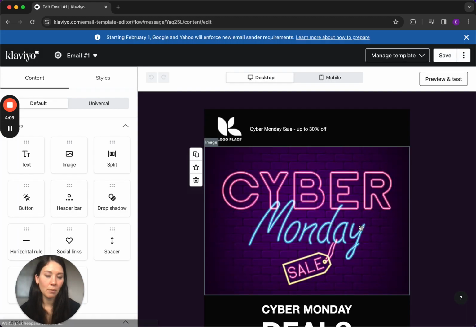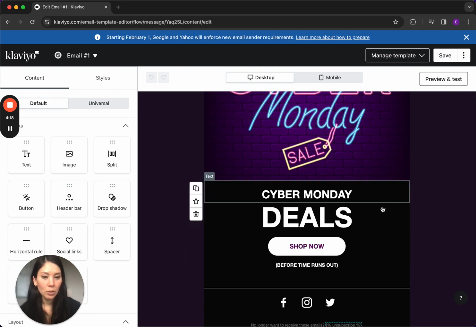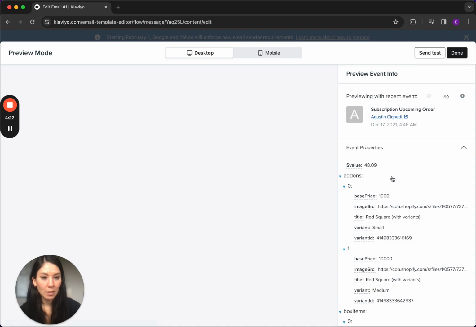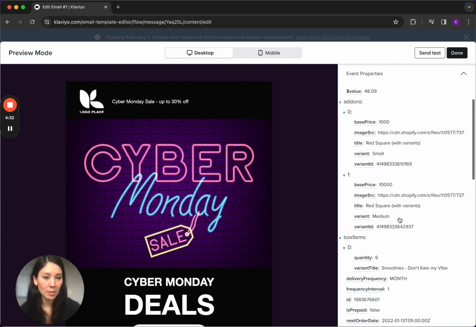You can use, start from scratch. And what I'm going to do is change this button to a manage subscription button, just as an example. So first we'll press this button that says preview and test. What this does is pull up a random metric from the Awtomic app, the subscription upcoming order metric. So you can see all of the properties that we send through.